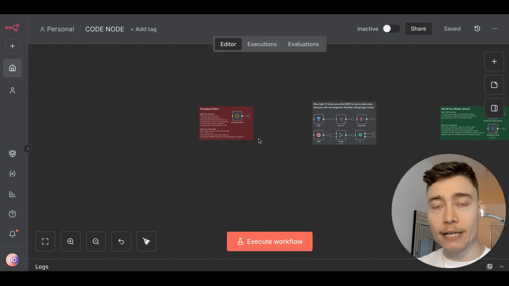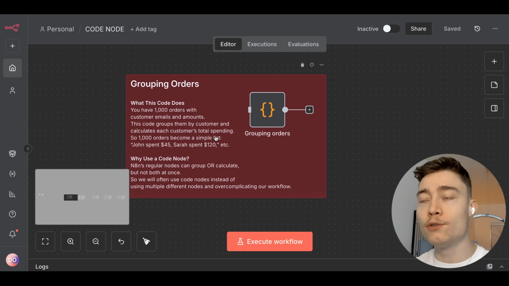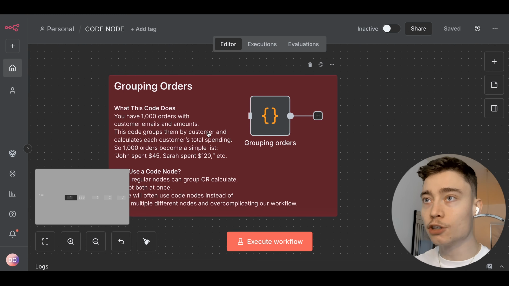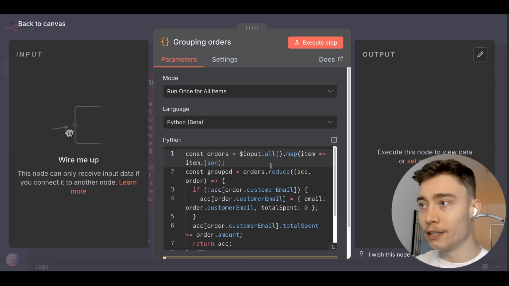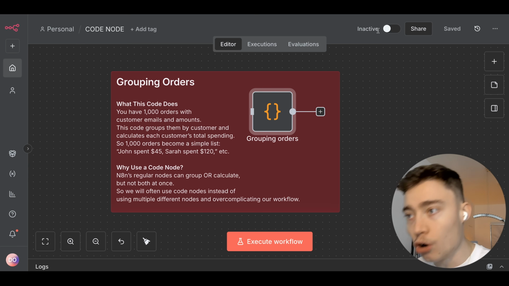All right, so let's get practical. What are some situations when it makes sense to use the code node? Well, let me give you 4 specific examples that you can start applying in your n8n automations today. Number 1 is grouping orders. So here's what that code might look like. And feel free to take a screenshot, put it into ChatGPT and adapt it for your own automation.